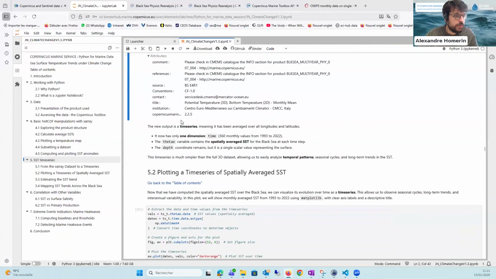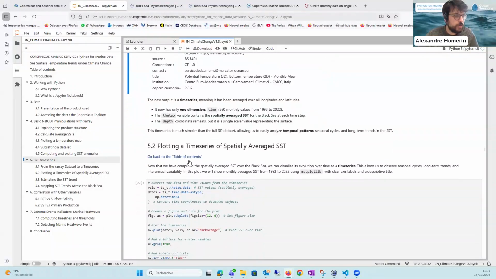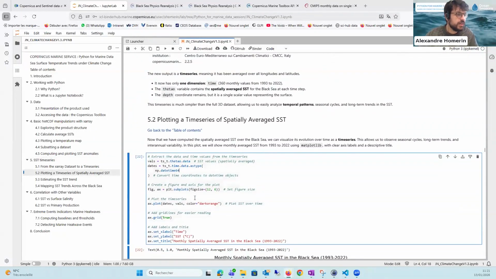And so we have our time series. I propose to you that we visualize it to see if we have any temporal patterns in our monthly data. So first, in this cell, I'm quickly showing you. I just retrieve the values of temperature. I retrieve the values of the time steps.